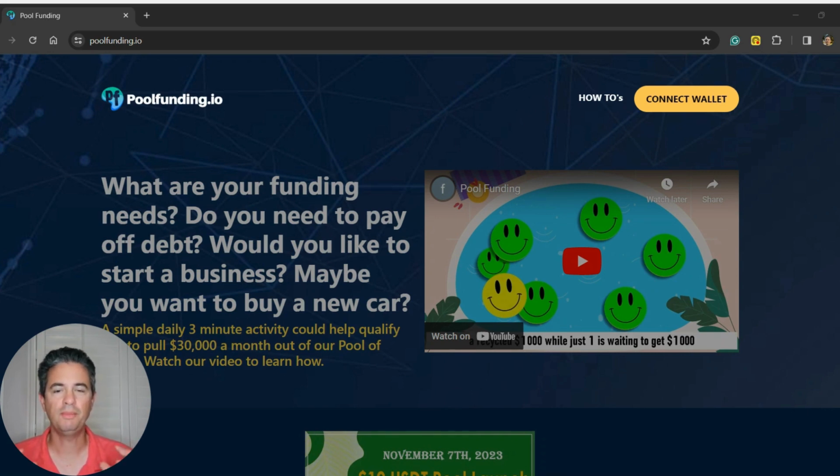You can use a MetaMask browser extension to connect to pool funding, and you can add the wallets on there. You can get it all set up that way. So I'm going to walk you through step by step how to do that. If you've never used crypto before, this might be a little trickier for you, but I'm going to make it super easy for you. Anyone can do this. Don't worry, I got you covered. All right, let's get into it.